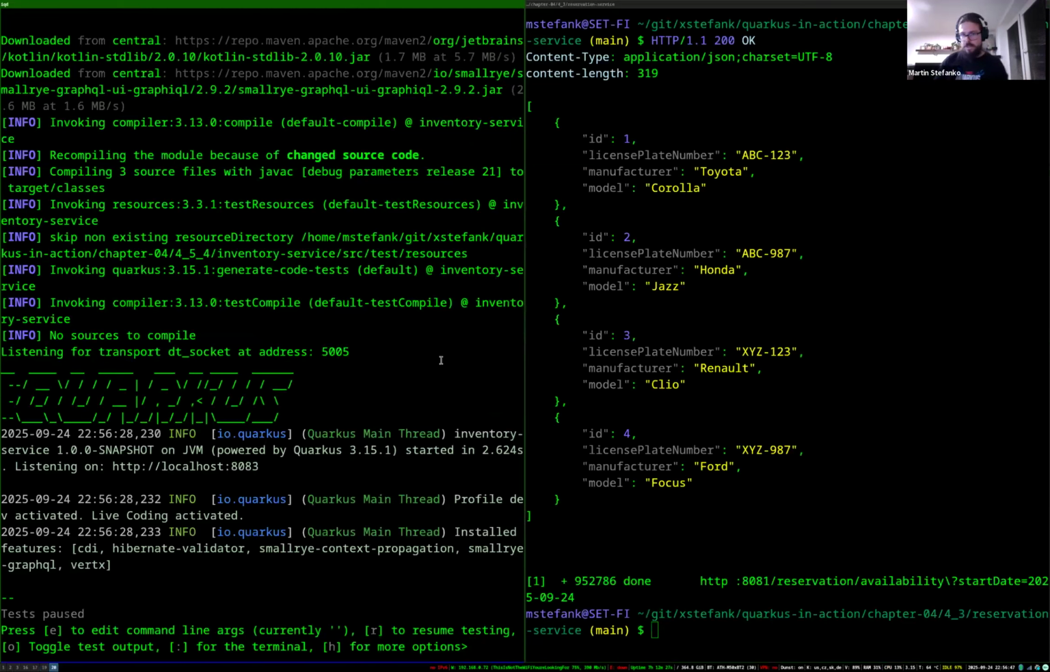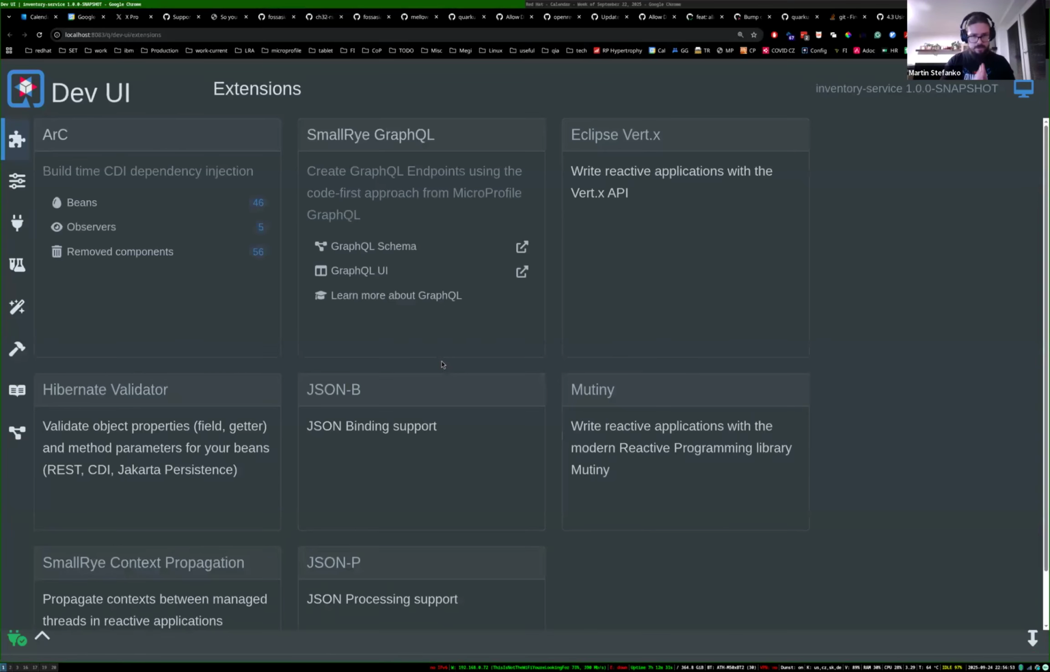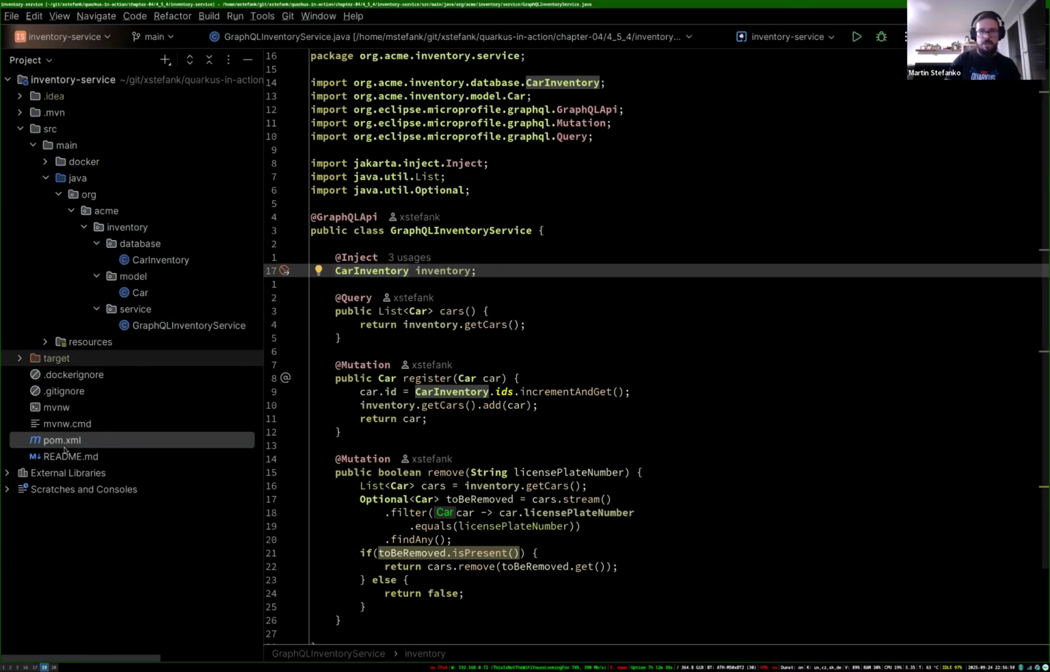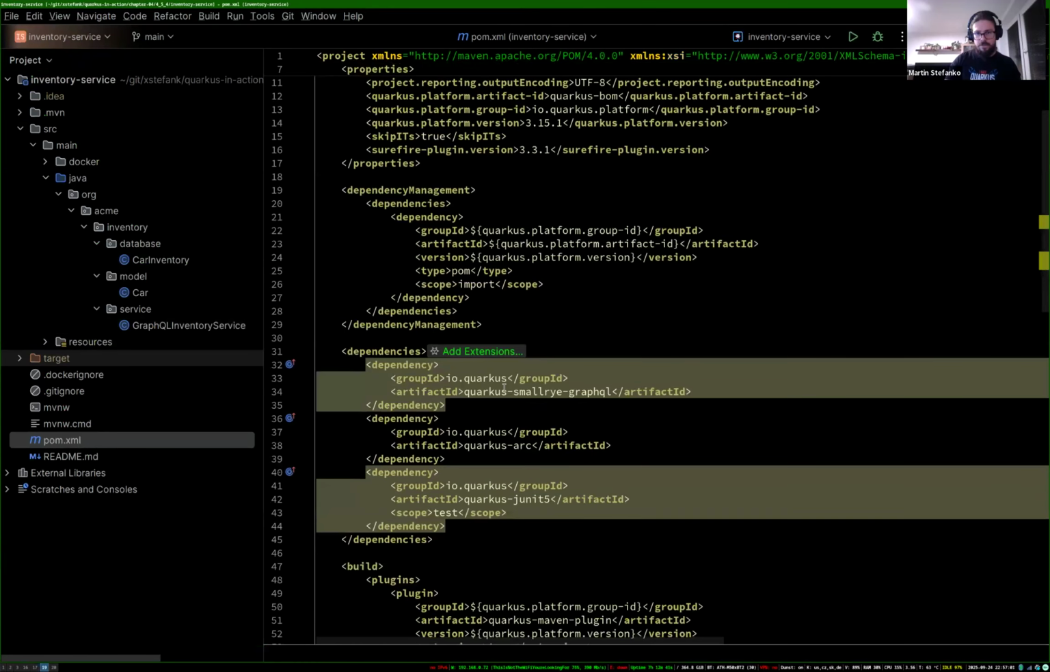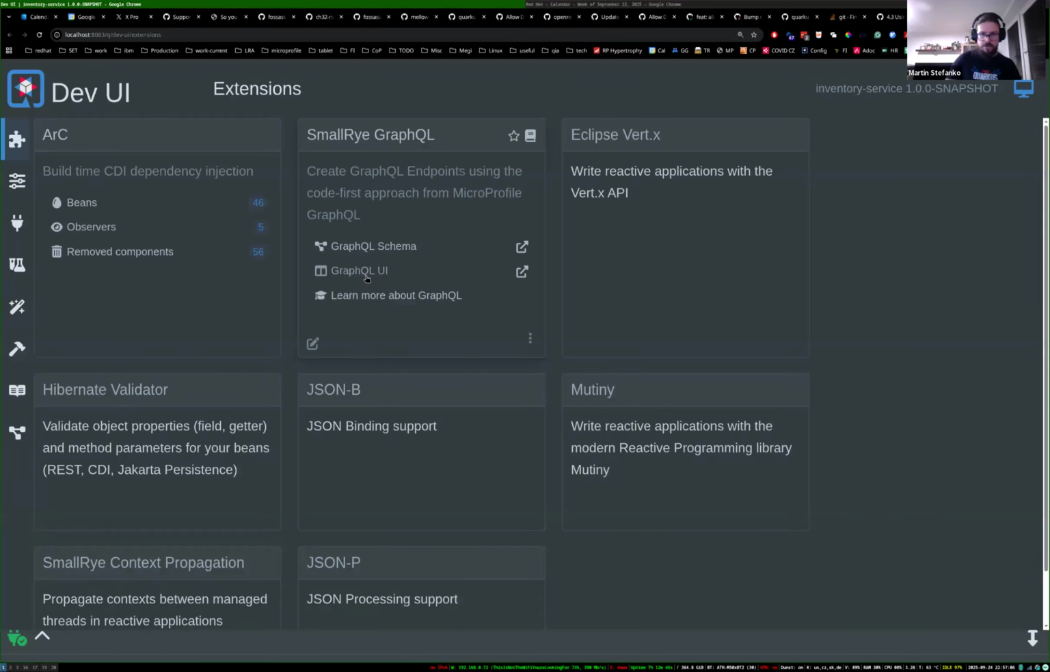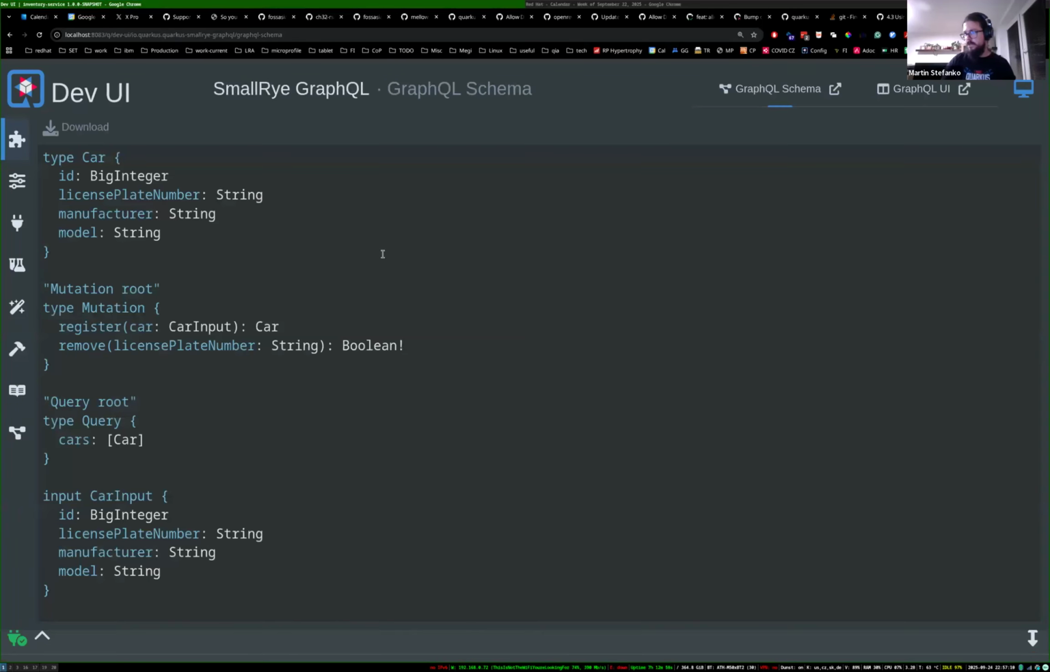There are multiple ways how you can call this now, but the easiest one is again Dev UI, because Dev UI is very good for this kind of stuff. So you can see SmallRye GraphQL, and something which I didn't mention, GraphQL is coming from this Quarkus SmallRye GraphQL extension. In the Dev UI, you will get this card which directly can show you the schema of your service.